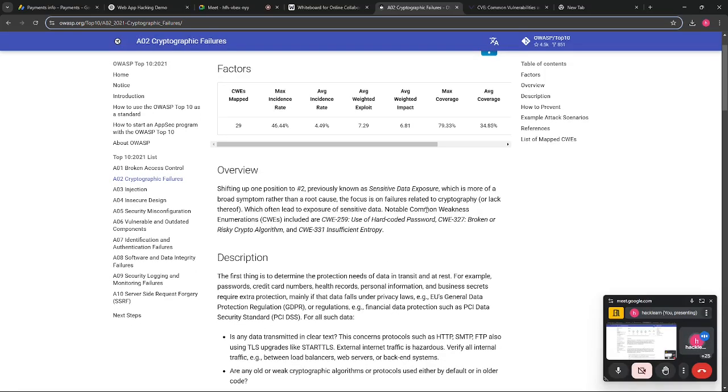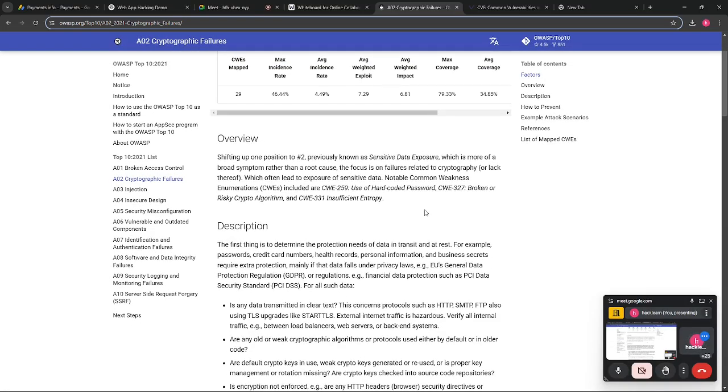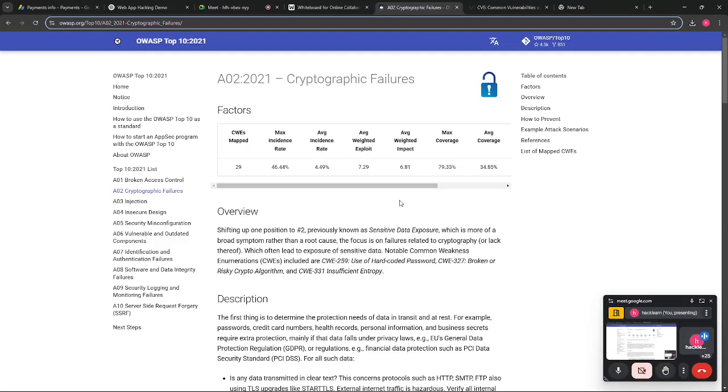So always try to put some encryption to just safeguard your system. So that's how your cryptographic failures happen. Like when there is a weak encryption or an improper handling of sensitive data, then this cryptographic failure happens.